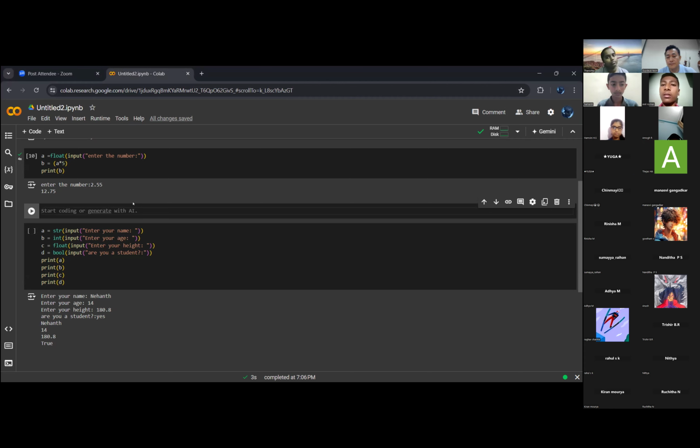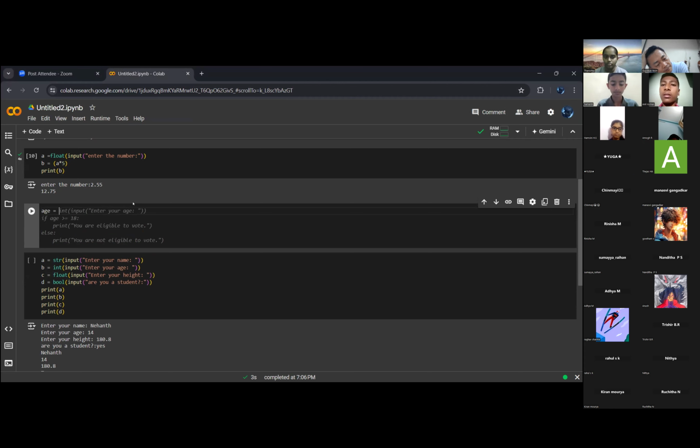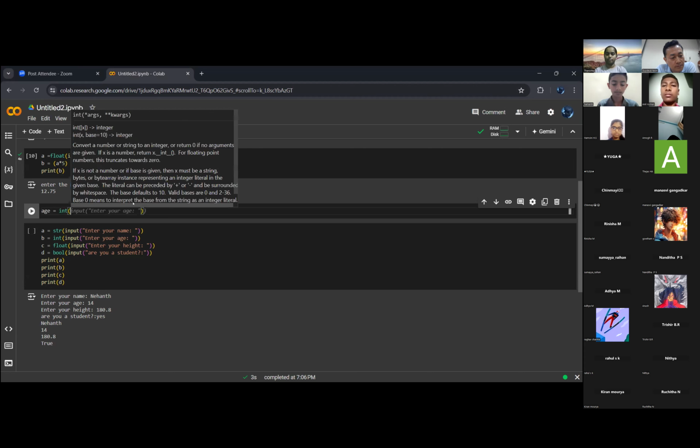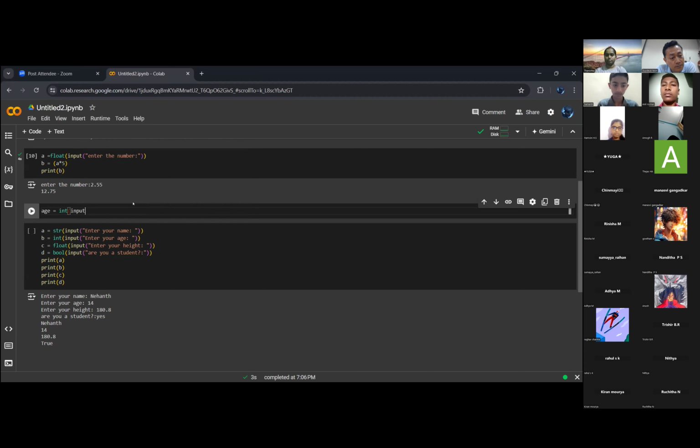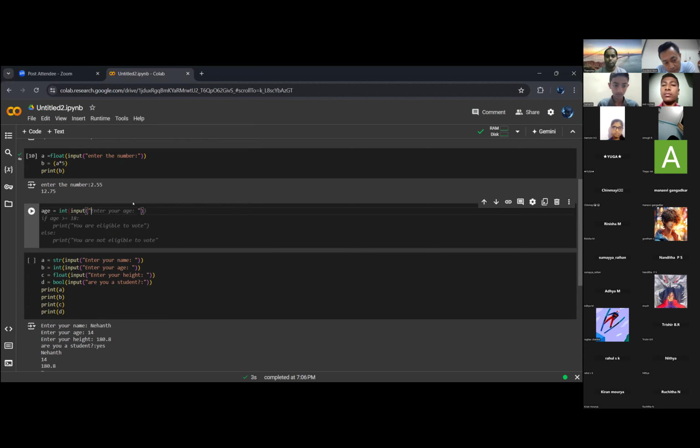First, take variable age, space, equal. Do I need to use string or int? You are typing a number, right? Enter your age. You need to type int, sorry, integer. Yes. Then open bracket and input. Again open bracket, not a bracket, open double quotation after enter your age.